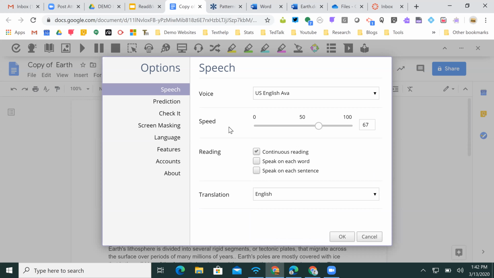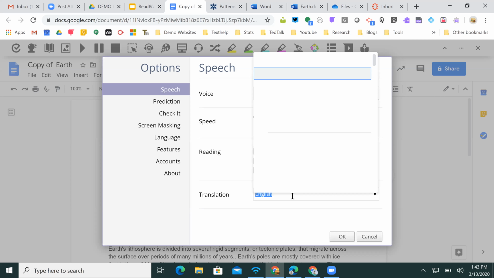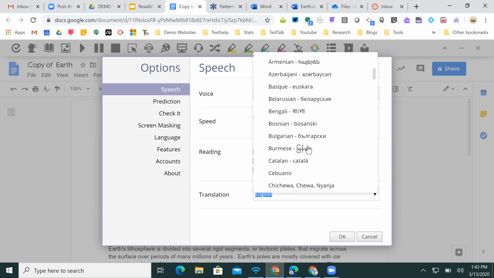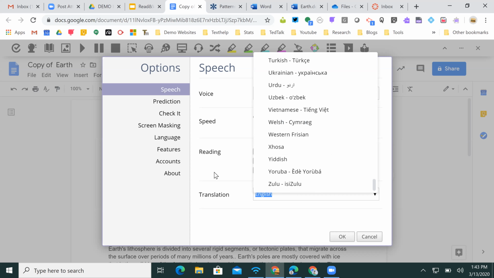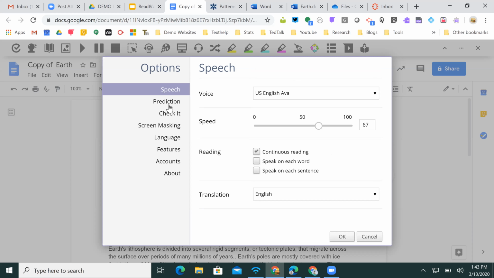You will notice a couple of differences: we have minimal options, and the reason for that is we wanted to keep it really simple for students. You can change the reading speed if you would like. You can have continuous read on, which would basically just continuously read throughout the doc if you're using text-to-speech. You have speak on each word, speak on each sentence, and then we have a lot of different translation options in here. And these, like I mentioned before, are automatically loaded. Right when you download it, these are automatically there, so you don't have to download anything additional.